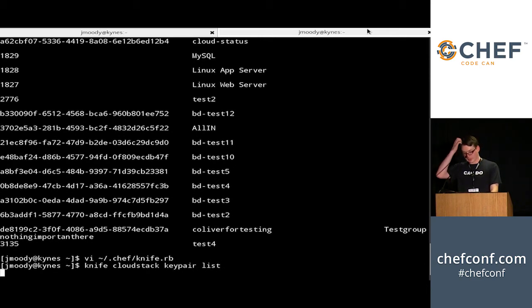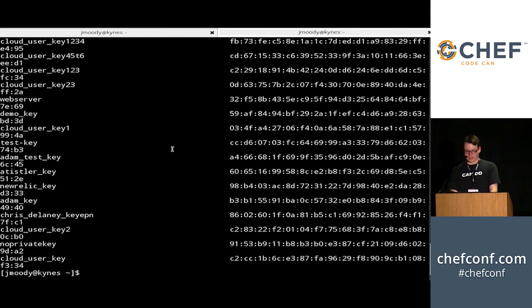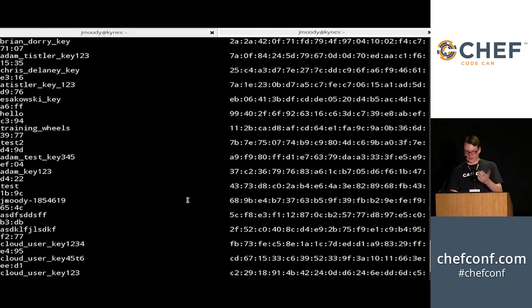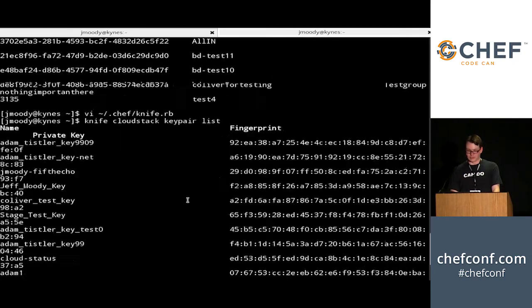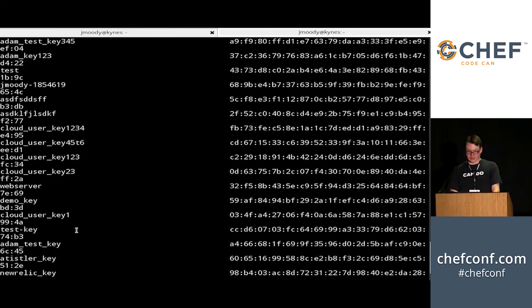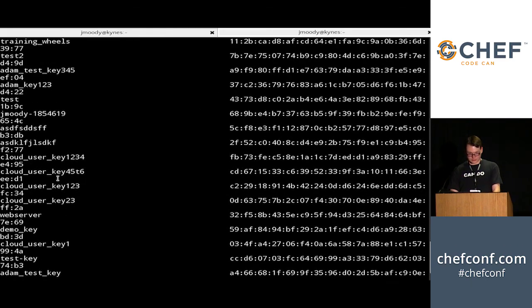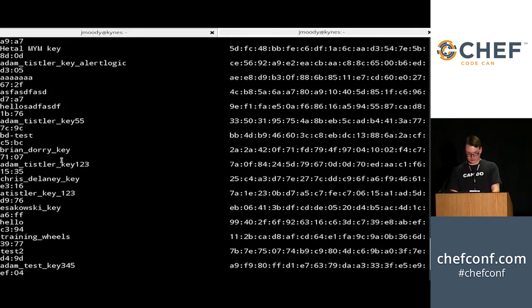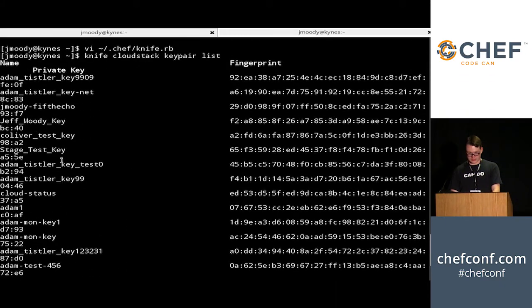So if we do a knife cloudstack keypair list, we'll see the SSH keys and the fingerprints that are available for me to use that will be injected into the server. I'm trying to remember where the key is that I wanted to use. That's it.